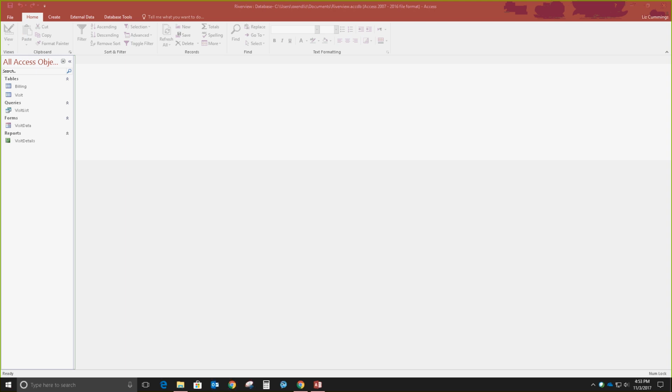We're going to add fields to a table with data type gallery. We're going to delete and rename fields. We're going to change the data type for a field in Design View. We're going to set the default value property for a field. We're going to import a text file, and we're going to define a relationship between two tables.